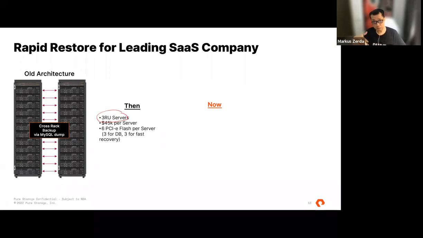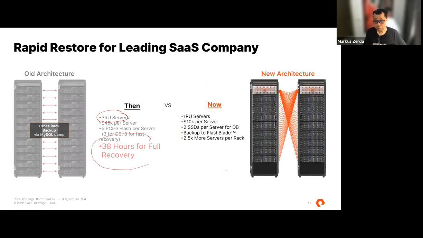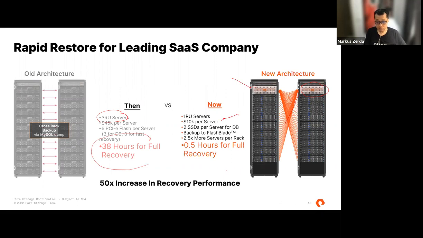Then they came to Pure. We reconfigured their architecture. Previously it took 38 hours for a full restore. Using the new architecture, backing up to FlashBlade with a much cheaper server, their restore is now just half an hour for a full recovery. That's a 50 times increase in restore performance.